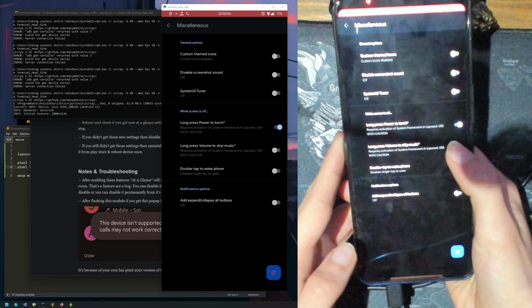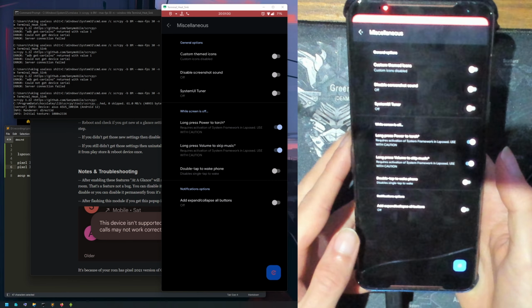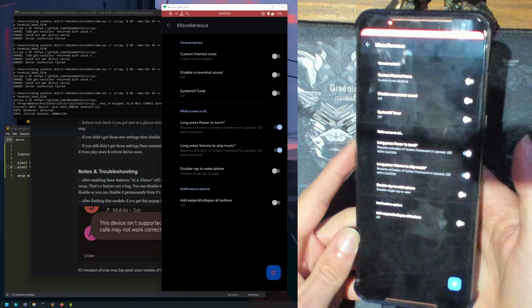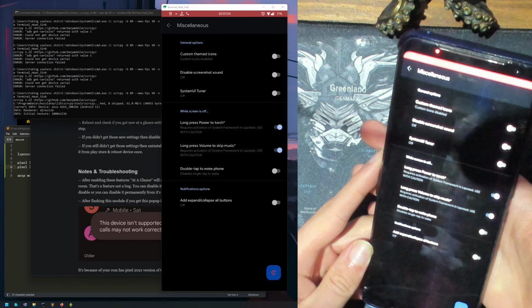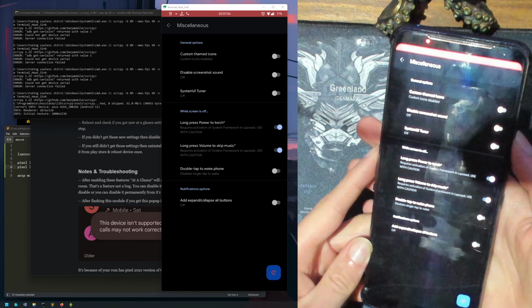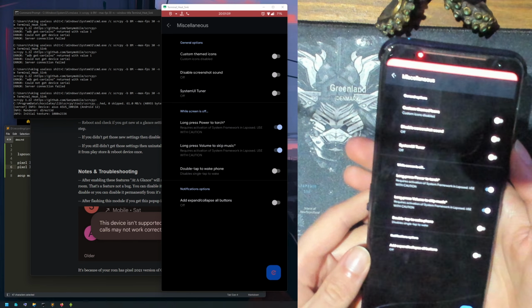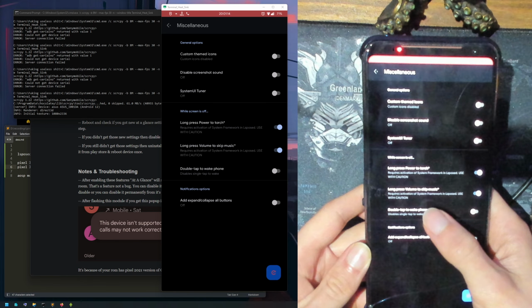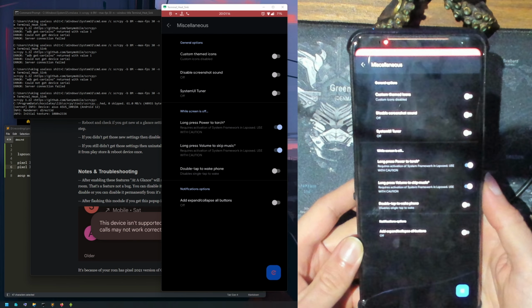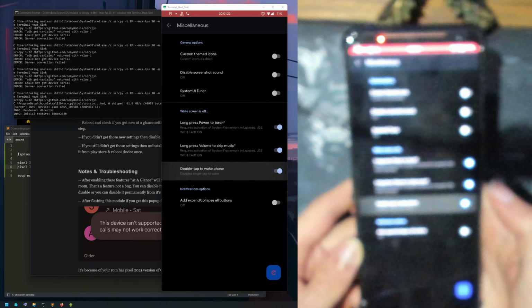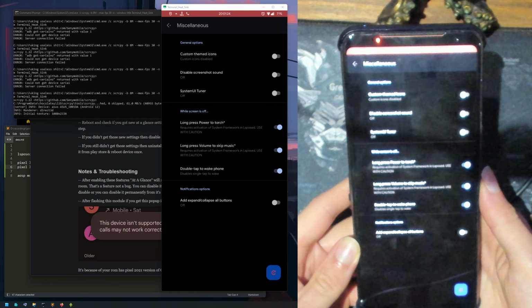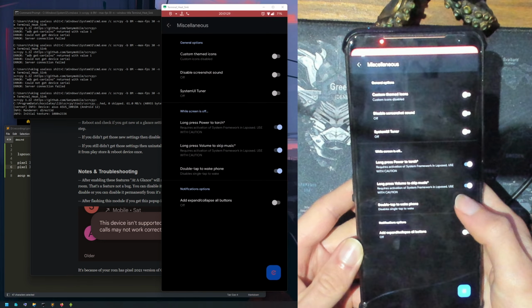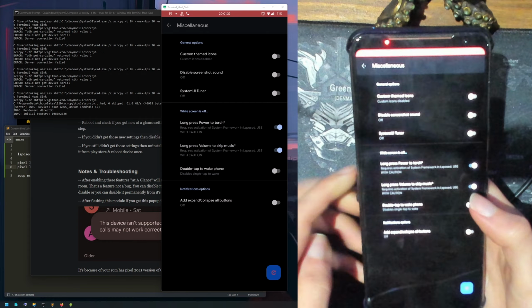And then long press volume to skip music. So this is like if you have a music player playing and then you hold the up arrow, it will skip to the next song and so on. Double tap to wake phone. So this, I presume, is for when the phone is off. So let me try that. Disable single tap to wake. Or whatever. I guess you need to have that enabled in the OS, so that's fine.